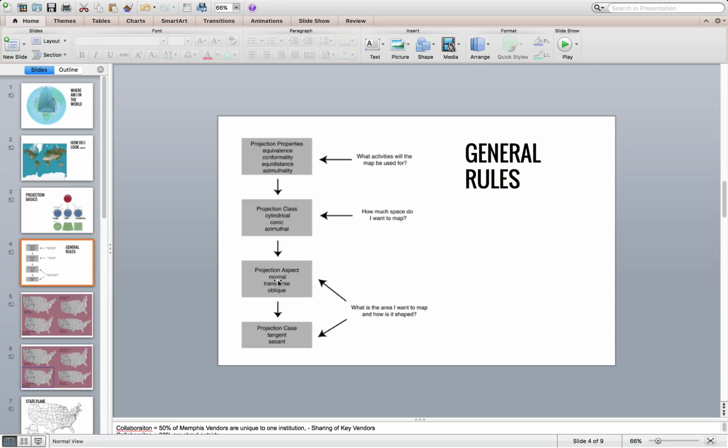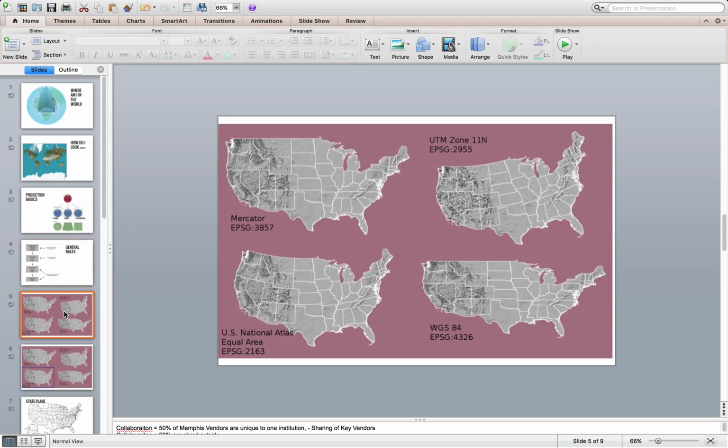How am I putting it on the map? Am I covering everything? Am I going north-south? Am I going east-west? And how am I kind of touching, really? Is it hitting at a tangent or is it hitting at a secant?